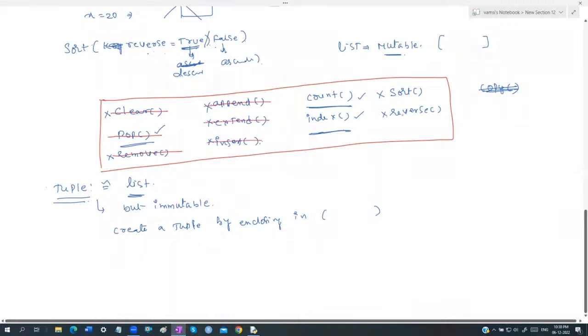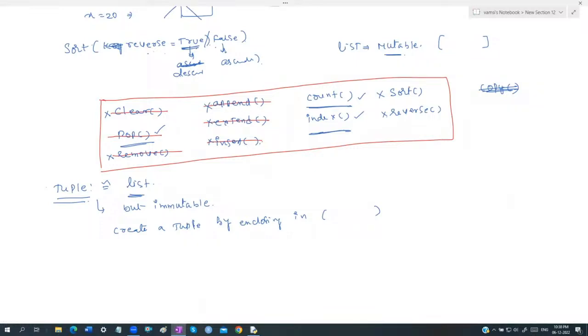What about sort and reverse? Can it be done? It cannot be done. Because sort is not just sorting the data and giving it to you; internally, the elements are getting modified. So sort won't work and reverse won't work, guys.